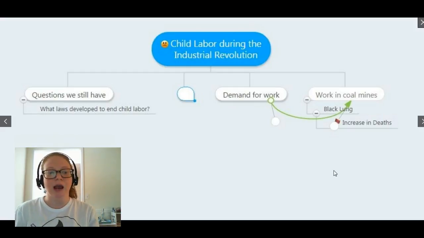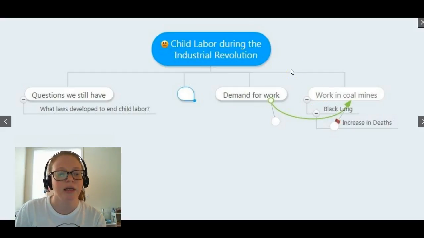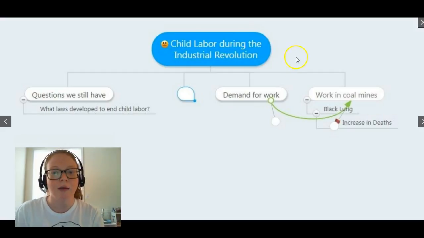And I would group the students by topic. So for instance, I have child labor here. So if you had 3 or 4 kids choose child labor, I would put them in a group. And then they would create a mind map about what they jotted down and that was in the script. And then I would have them come up with questions that they still have related to that topic. And those questions are really going to help them with their research.